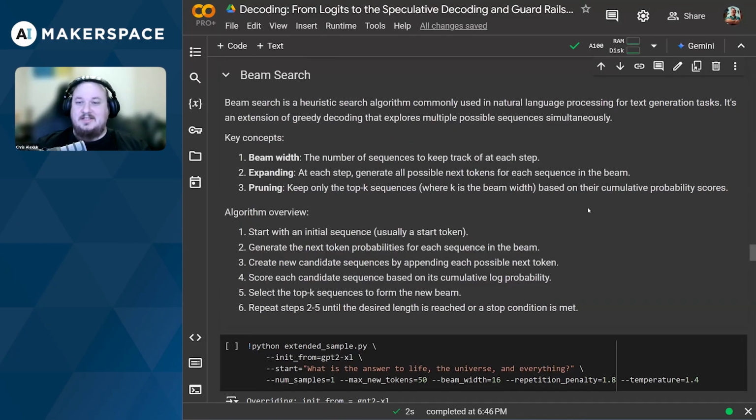Our final generation or decoding strategy is going to be beam search. Beam search is basically saying we're going to try a number of different things where we're going to see what the best total sequence is. So it's closer to greedy than some of the other methods, though it can be combined with all kinds of methods.